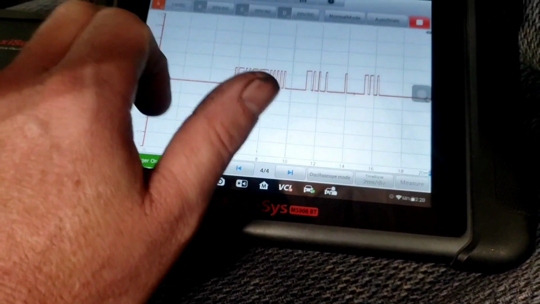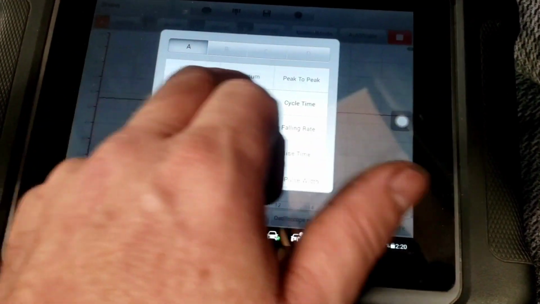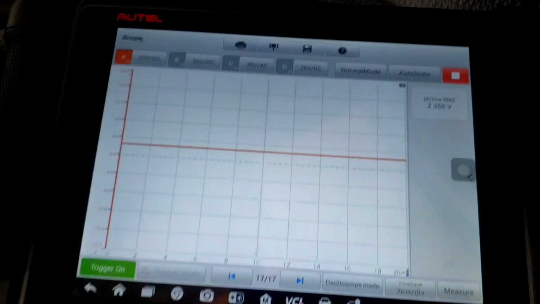And then put on a 20 volt scale. It's compared to ground, 3 to ground and 11 to ground. Run 3 to ground. There's our 2.5 volts. Let's go to 11 to ground. Those are 2.5 volts.